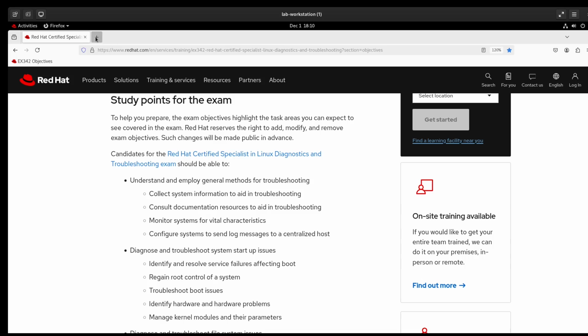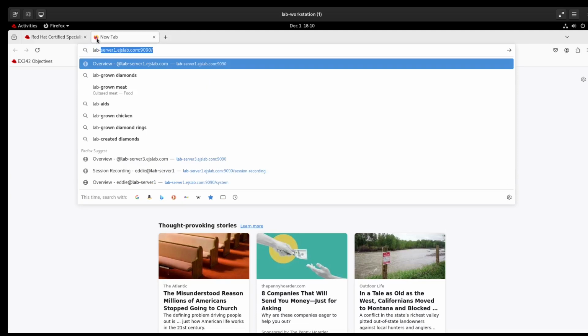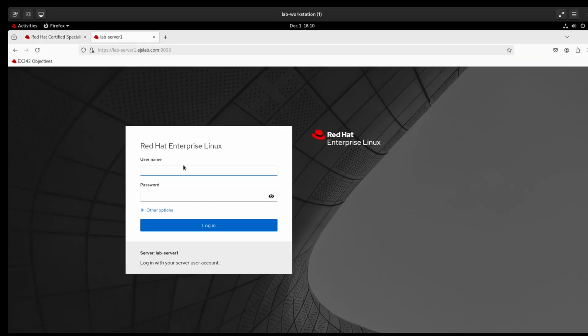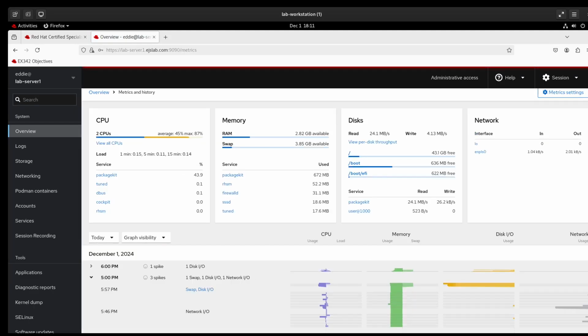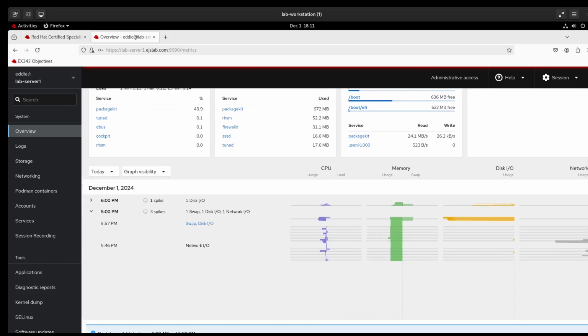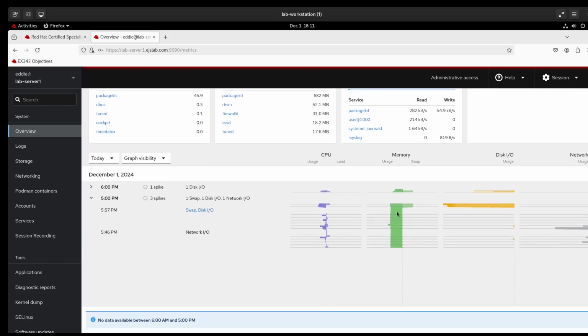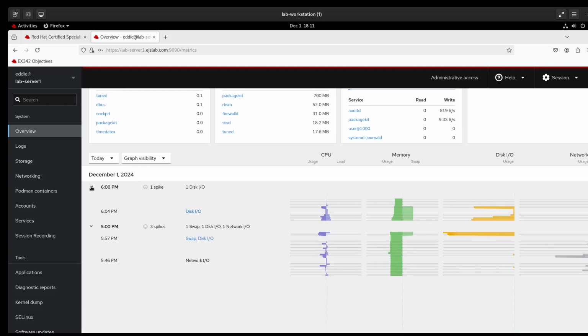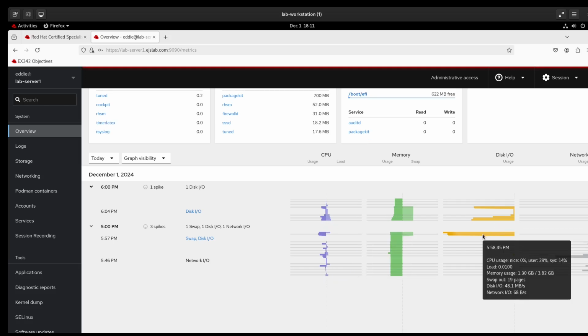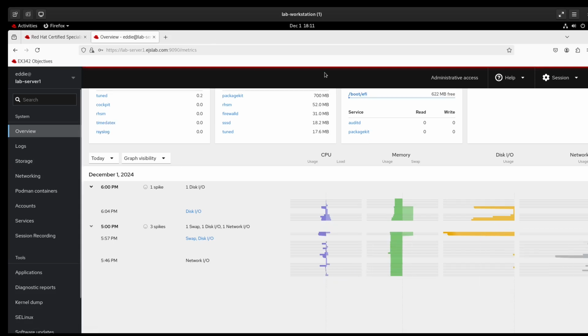I did want to look at the performance data in Cockpit. There we go. We got some data here. We see some memory usage. 5:57, yeah, that's about the time that I was doing the aide stuff. Yeah, 6 p.m. There was a spike in disk I/O. So yeah, that makes sense. Cool. Kind of nifty to see that inline.